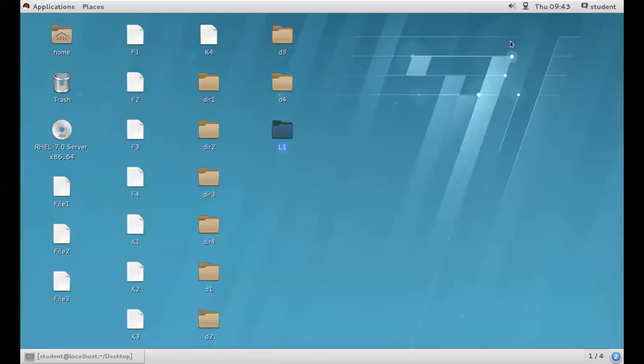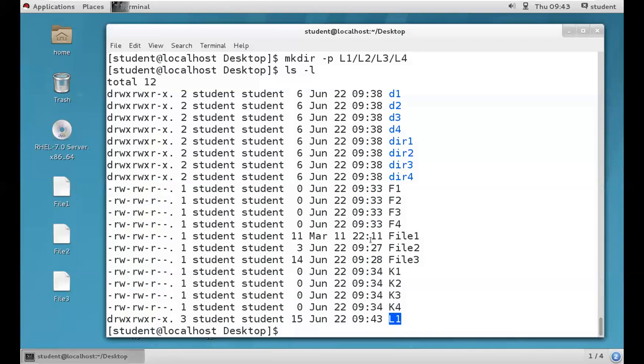I hope you got it, guys. If you have the graphical user interface, it's very easy. It's not a big deal. With the help of double click, we can open the directories. But if you have CLI, then how can you know?